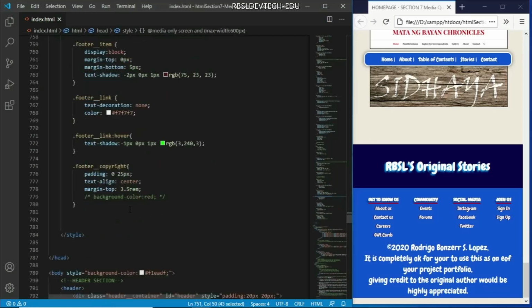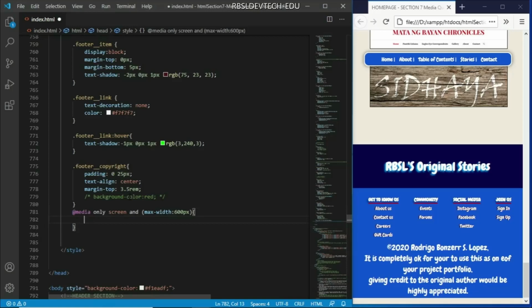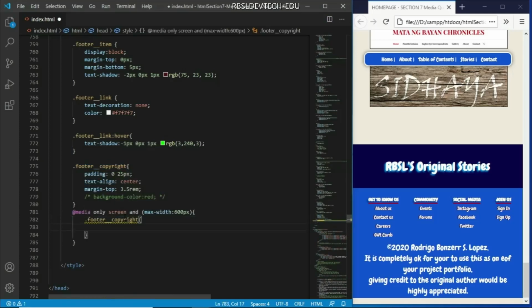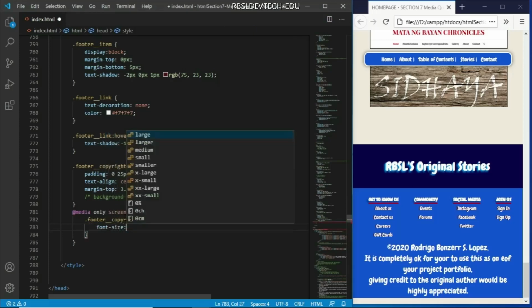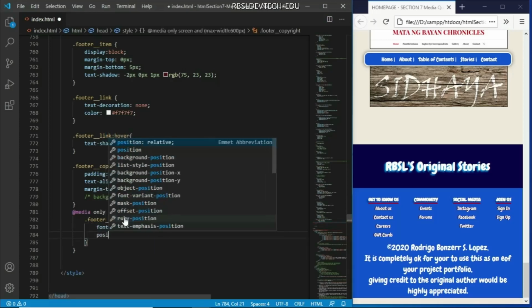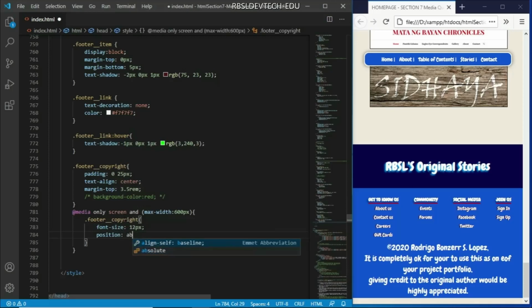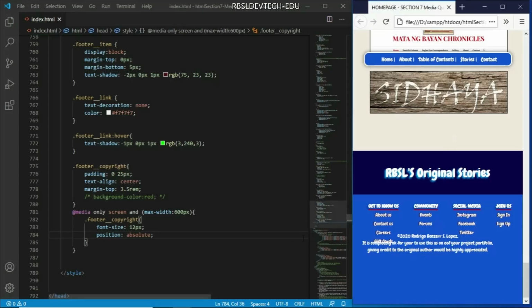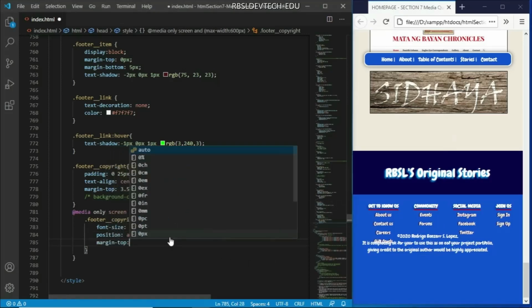So let's go down here and target the footer copyright. Let's also decrease the font size to 12 pixels. Position absolute. Let's see here. Okay. Then add some margin from the top, 130 pixels.